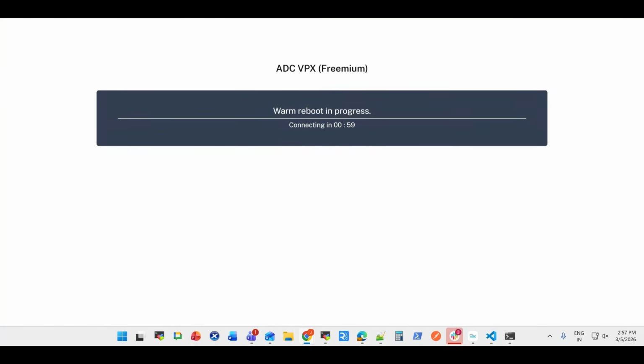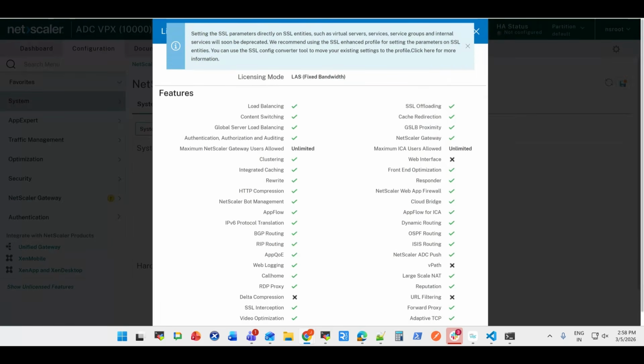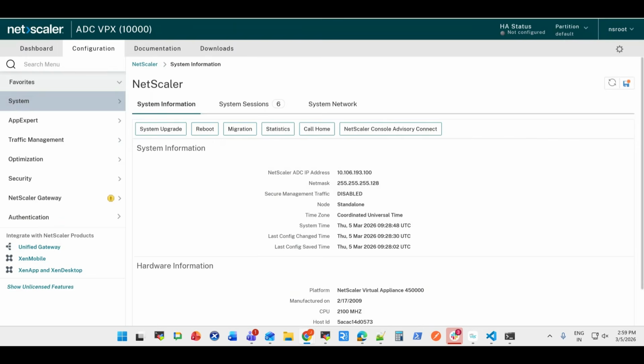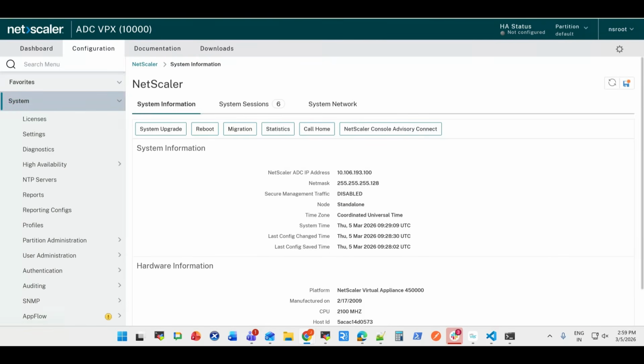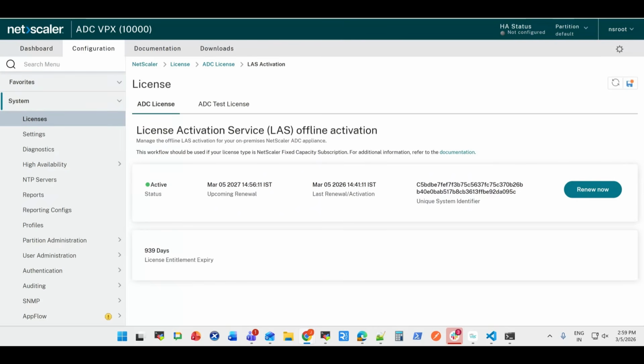So once your device is rebooted, you can log in again, and now you should be able to see the license details for your appliance. So you can now see that this device is licensed with a Platinum license type with a 10,000 megabit per second capacity, and the license mode is LAS via fixed bandwidth. So now we'll take a look at the licenses page in the system settings once again. We can now see the current status for LAS is active, and we can also see the most recent date of activation. Also, we're able to see when our upcoming renewal date will be.